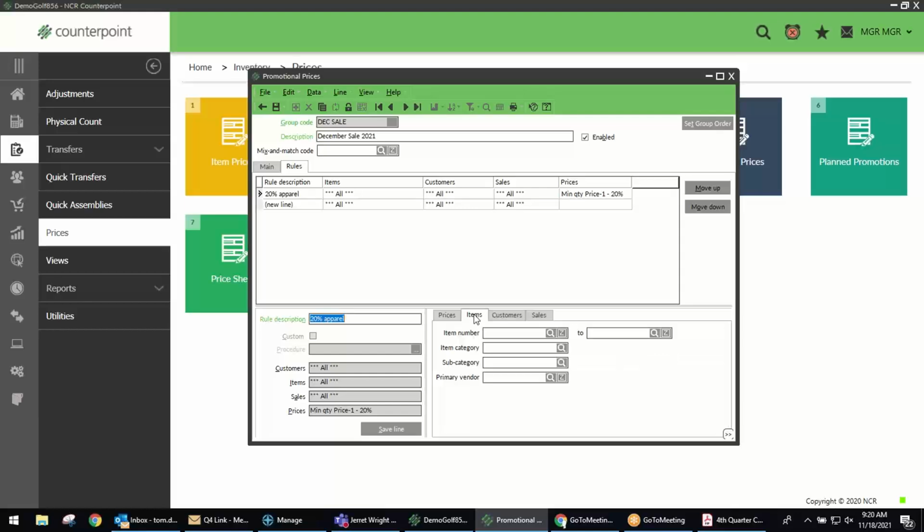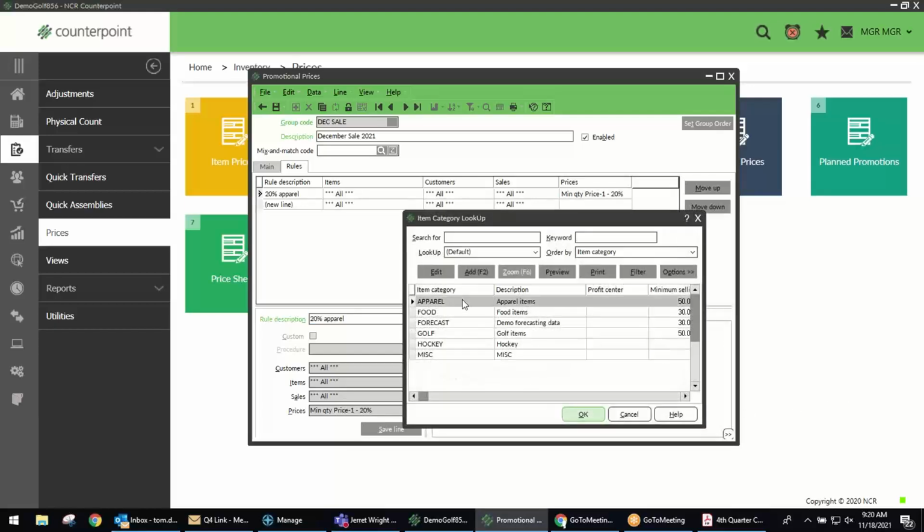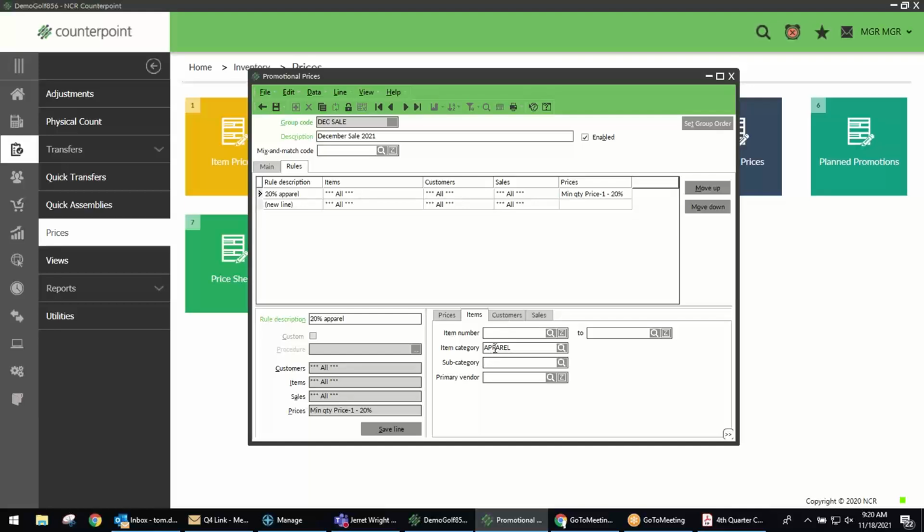And the answer to that is you have to remember to go to your items tab, and if you're going to have a percentage off for a category or whatnot, you do need to filter that a little bit here. So that's where I'm headed. So item category, I've got a category called apparel, and now that's dialed in a little bit. I'll go ahead and hit my save line. You can notice above here there's this nifty form. You can see what's going on.